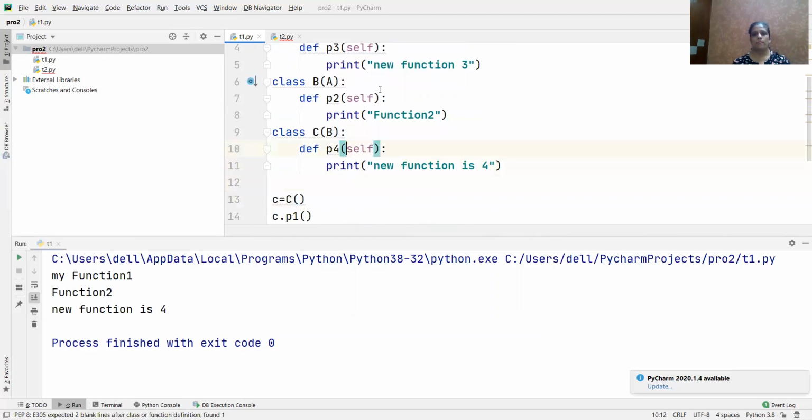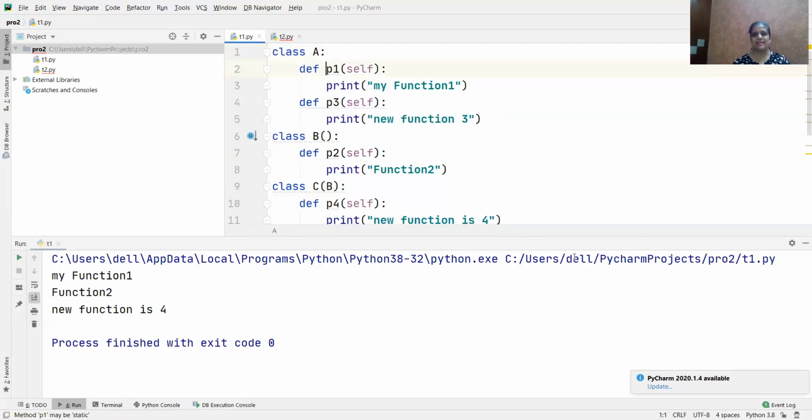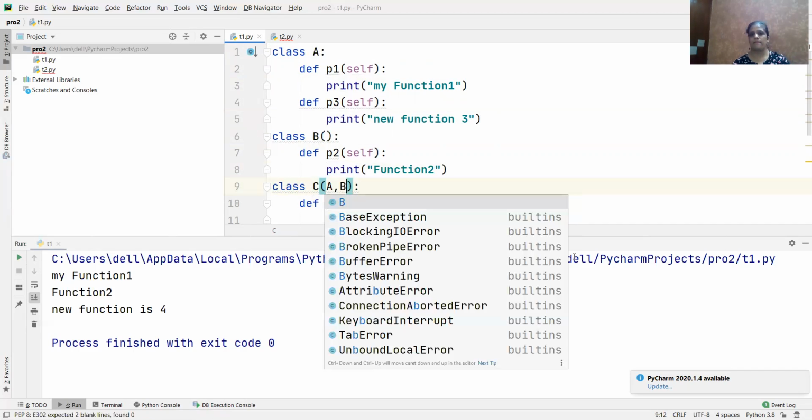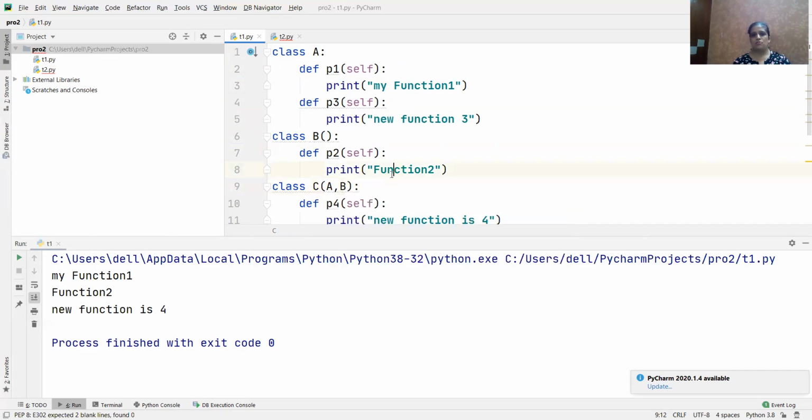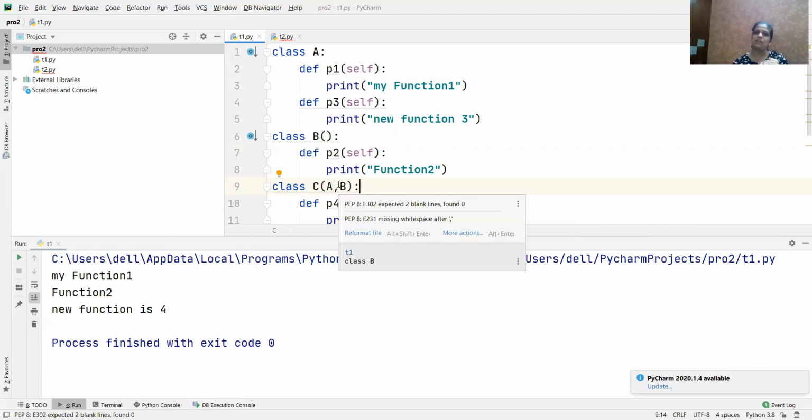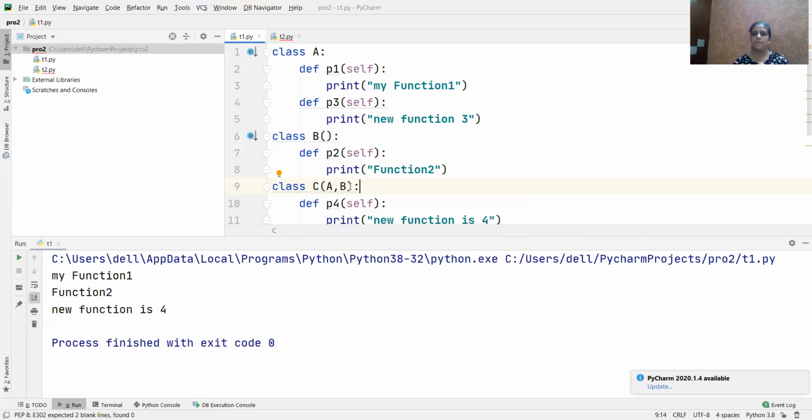Okay, now let me remove this. Now we have two separate classes here, class A and class B. Now if I need to give the example for multiple inheritance, how can I declare it? I have two parents now, one is A and one is B. So can I call all these things now? Yes, because now I'm directly calling A and directly calling B. I can use all these functions. Let's execute.